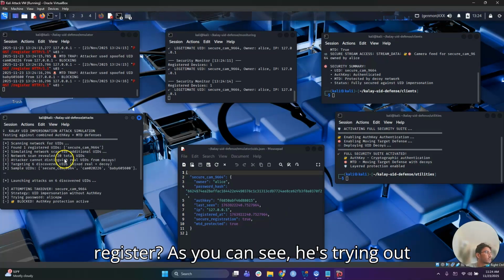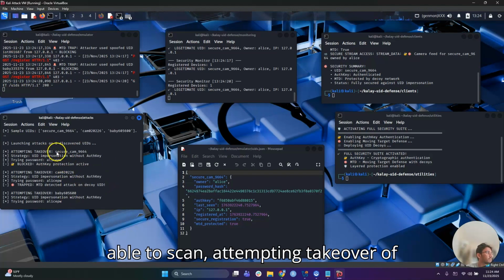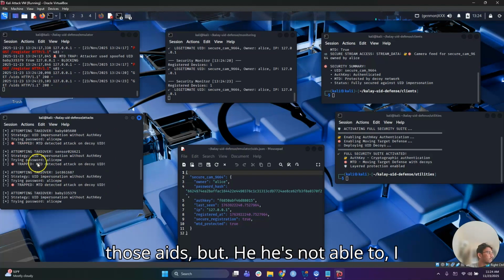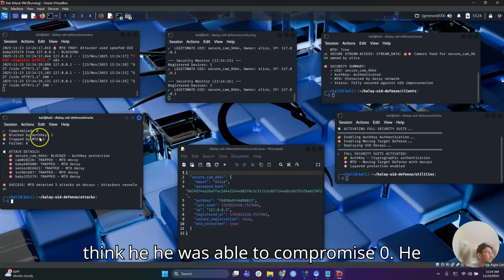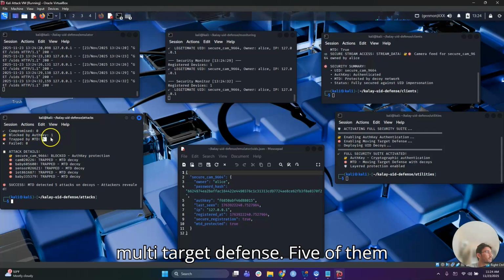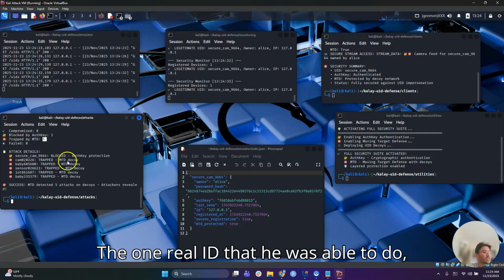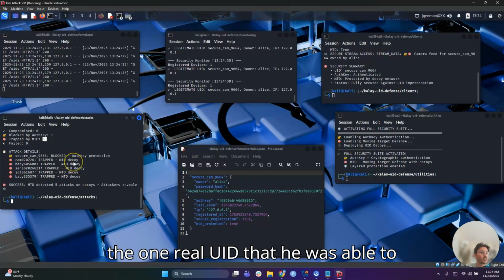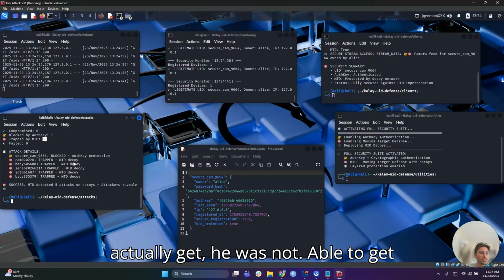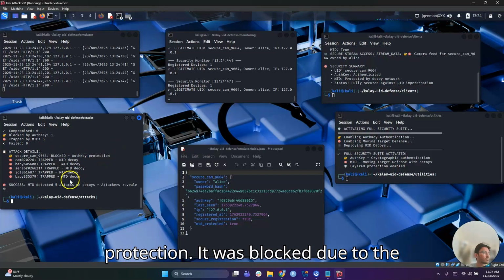As you can see, he's trying out all different sorts of UIDs that he's able to scan. He's attempting takeover of those UIDs, but he's not able to. As you can see, he was able to compromise 0. He was blocked by auth key 1 and trapped by moving target defense 5 times, because of the fake UIDs that existed. The one real UID that he was able to actually get, he was not able to get through due to the auth key protection.